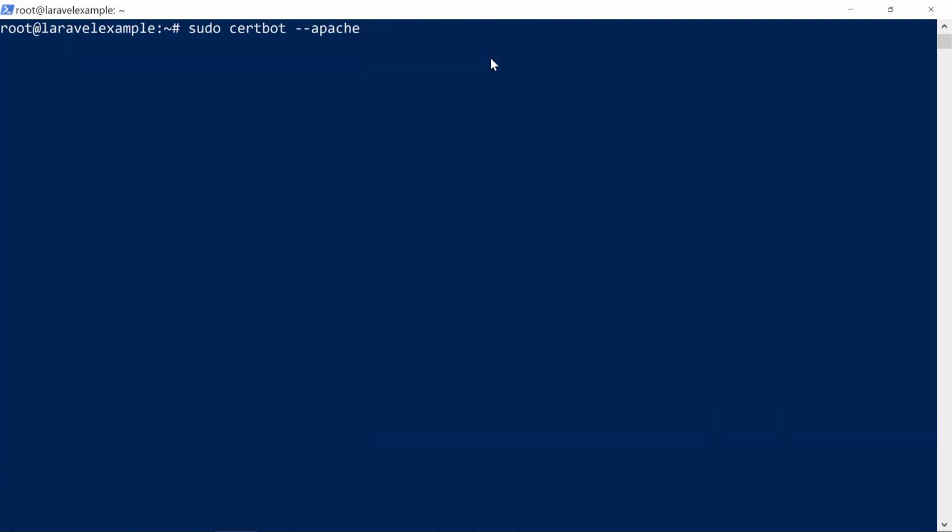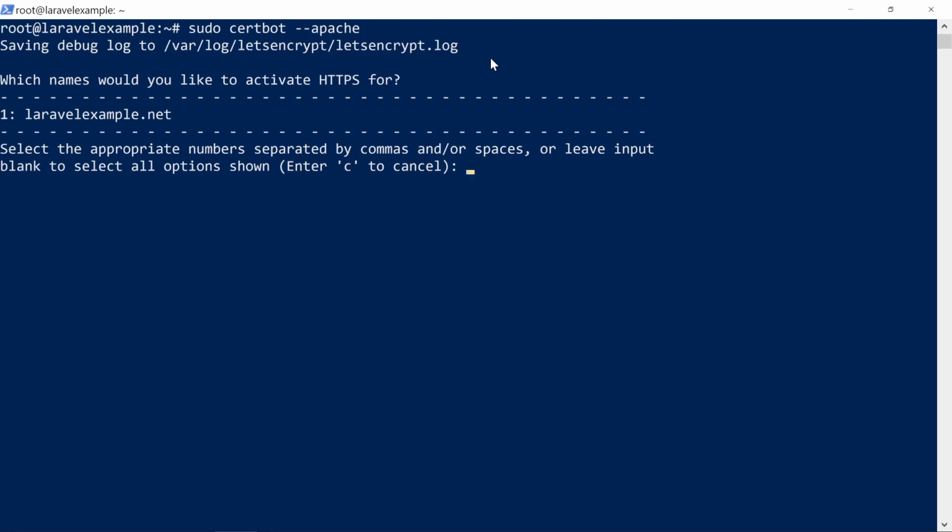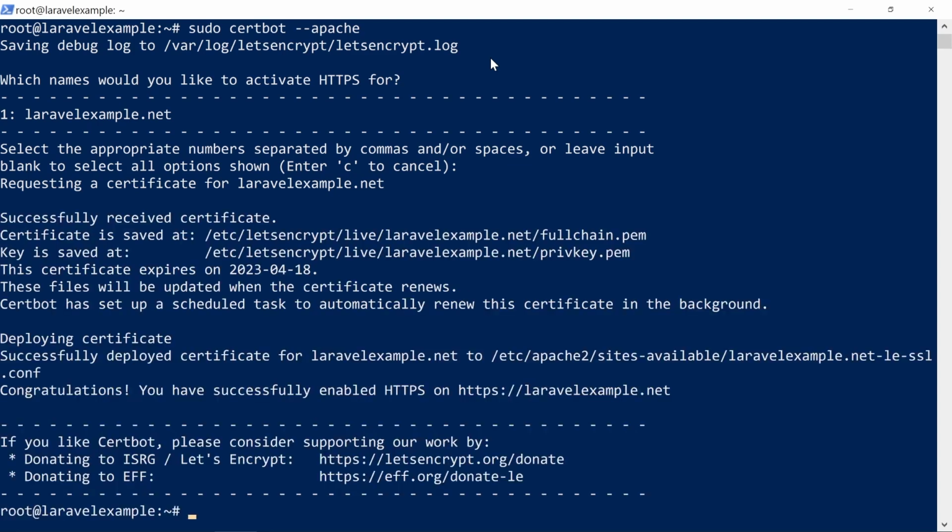Now let's run sudo certbot --apache. If you're running this the very first time, you might need to provide right here an email address. Then you need to accept the terms. Then basically you need to choose if you want to subscribe to some kind of newsletter or not. Now it asks which name we would like to activate HTTPS for. I'm going to hit enter because this means all. And now it's already requesting a certificate for laravel-example.net. And right here we see congratulations, you have successfully enabled HTTPS on laravel-example.net.